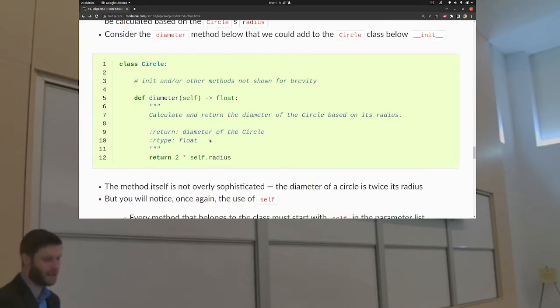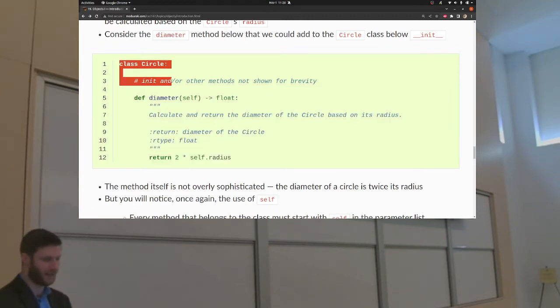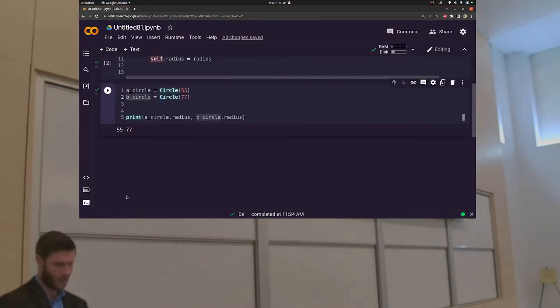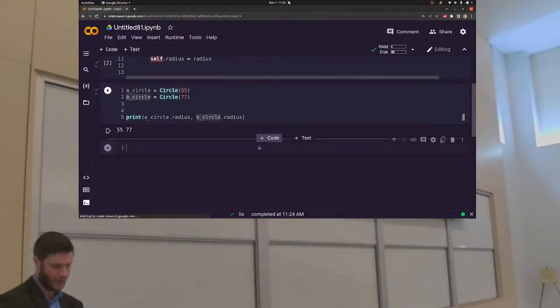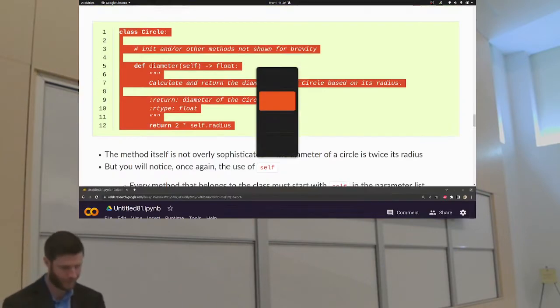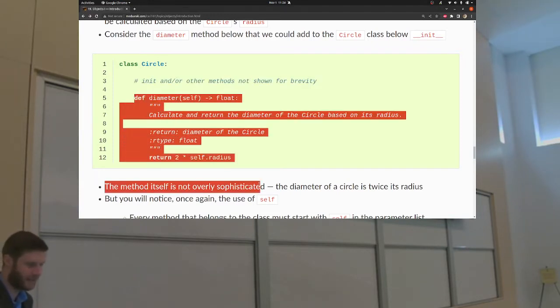So here's what I'm going to do. I'm going to add this right here. Be mindful that I am not simply copying this code and going down here, opening this up, pasting it, and trying to run it. That's not going to work. You will notice that the init and other stuff is not shown here. I'm just adding this, and I'm letting you know it's part of the circle class.